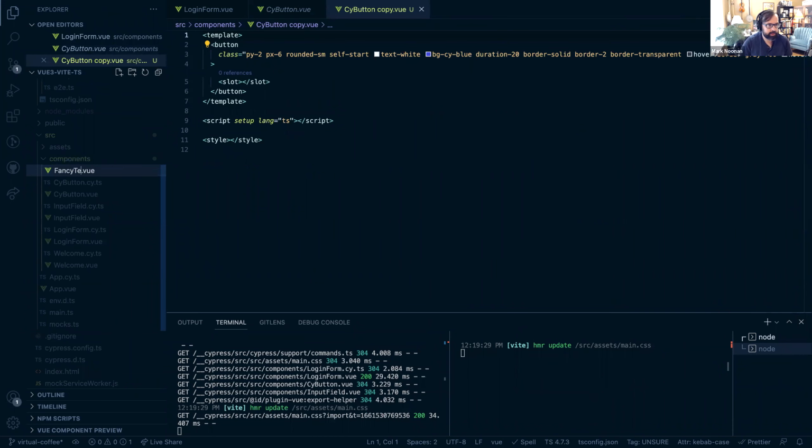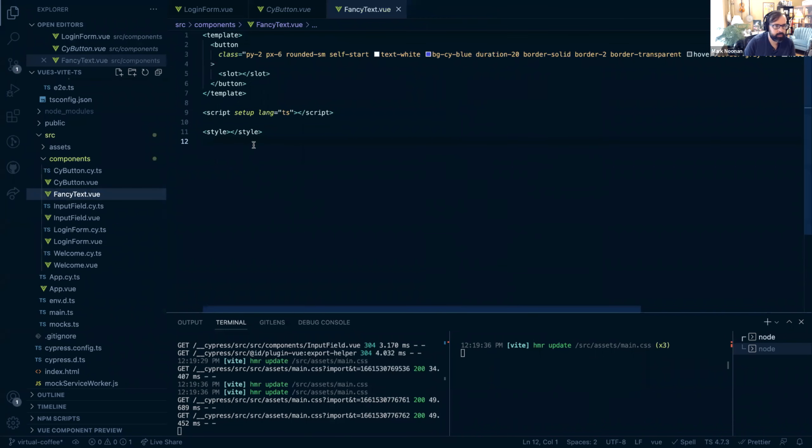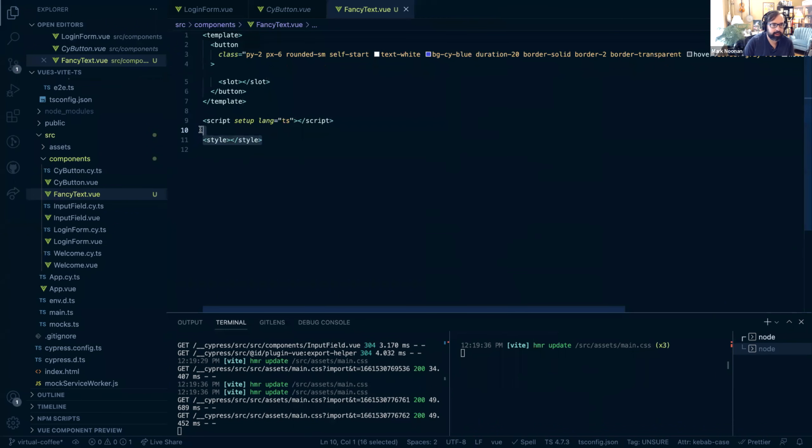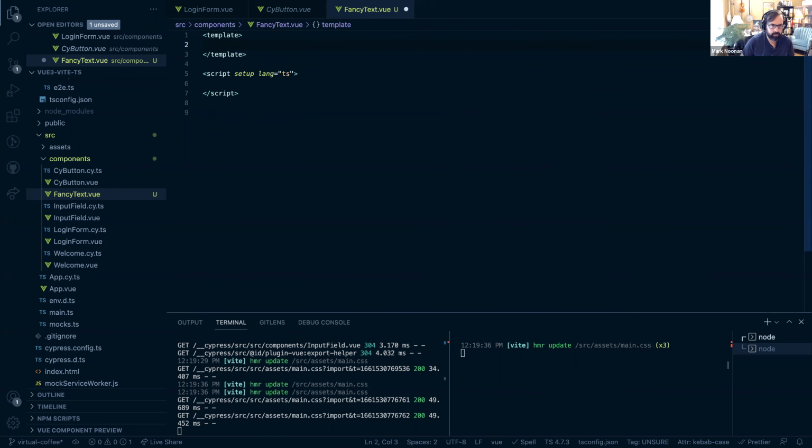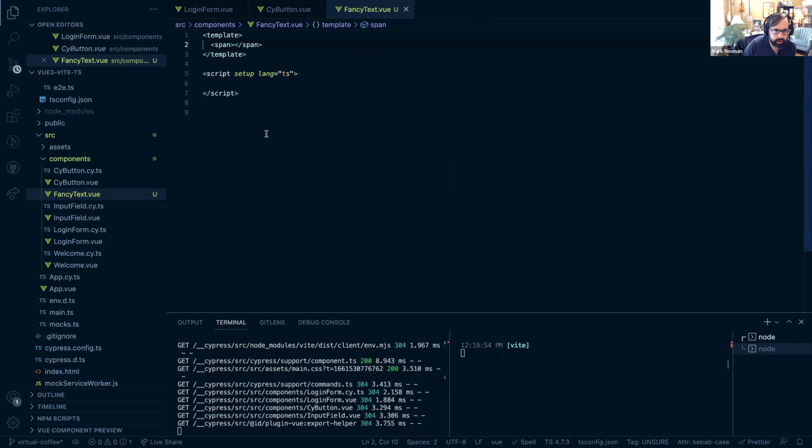Fancy text. Doesn't need a style. Will need some props though. So let's first of all say it's going to be span. And that's that. We'll set it up through the spec.